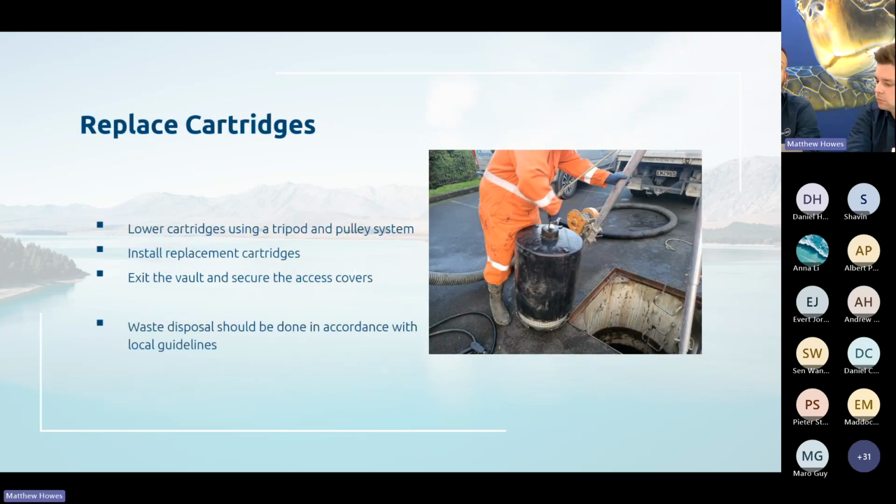Once all the cartridges are removed and the vault is cleaned, the next and final step will be replacing the cartridges. This can be a refurbished or a brand new cartridge with fresh media in it. Then you can lower the cartridge using the tripod and pulley system. We recommend doing this carefully, as this can be approximately 23 kgs in most cases. Then you install all the replacement cartridges. Once each cartridge is installed, you can exit the vault and secure the access covers. The waste disposal should be done in accordance with the local guidelines.